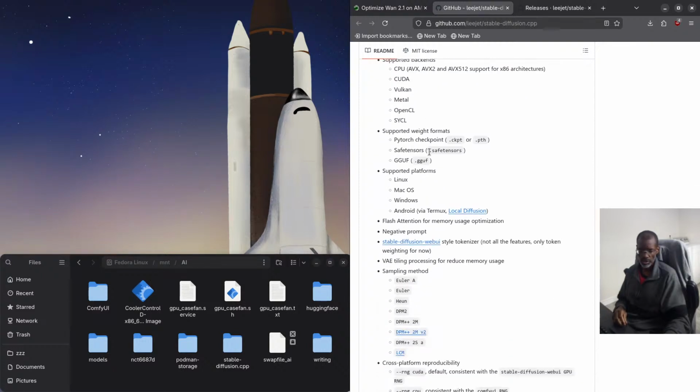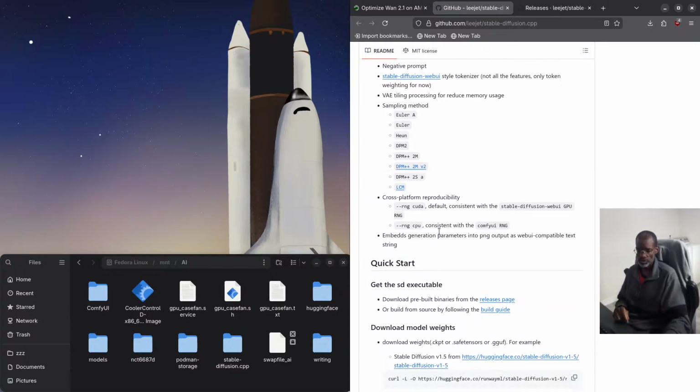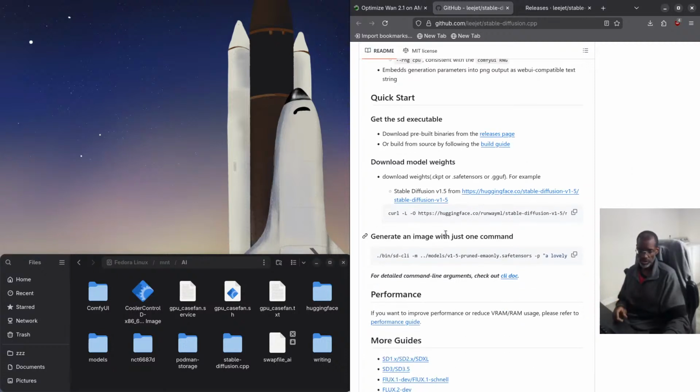And then you can see other supported weight formats. It supports the PyTorch checkpoints, safetensors, GGUF models. It's cross-platform: Linux, macOS, Windows, and Android via Termux, local diffusion you see here. You can have negative prompts. It's limited in the number of sampling methods, and obviously the schedulers. It tries to follow the ComfyUI type format, so you can actually use the models from there. That's what I usually do. And yeah, so there you go.